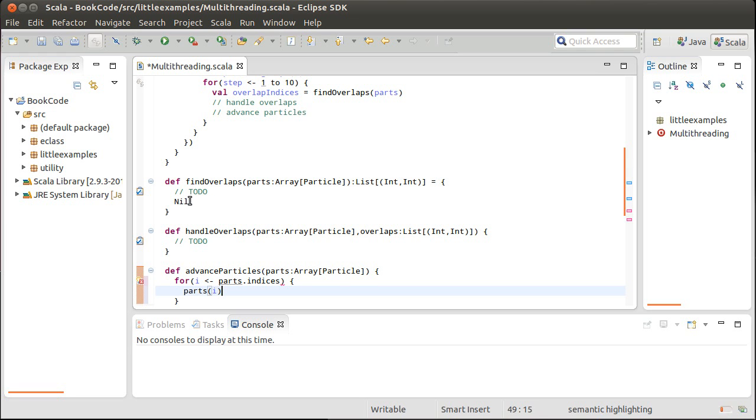parts sub i equals parts sub i dot copy with x equal to parts sub i dot x plus dt times parts sub i dot vx, and a similar thing for y.